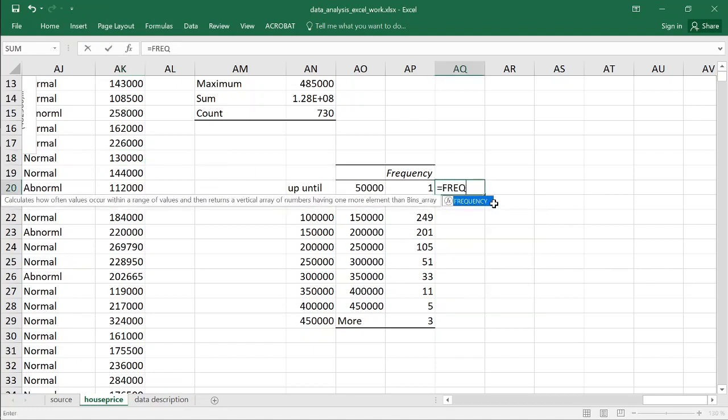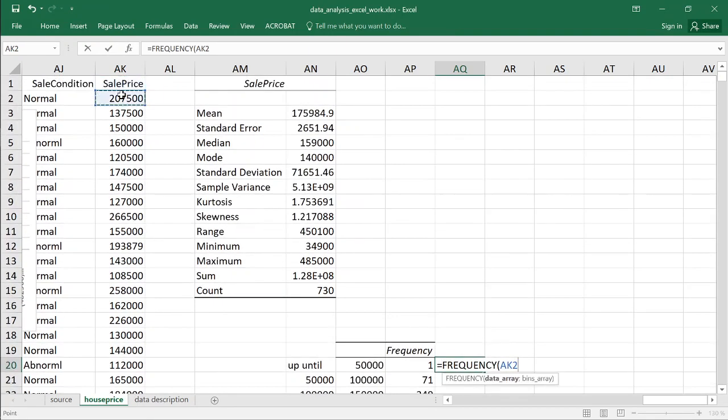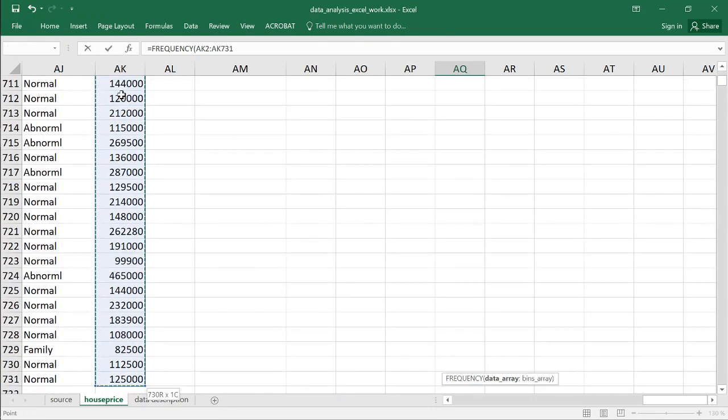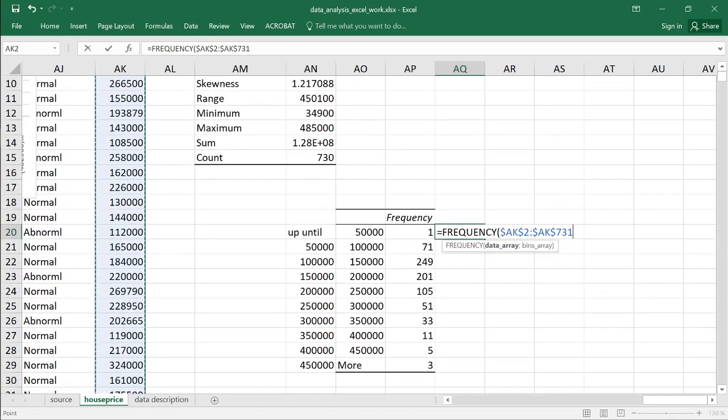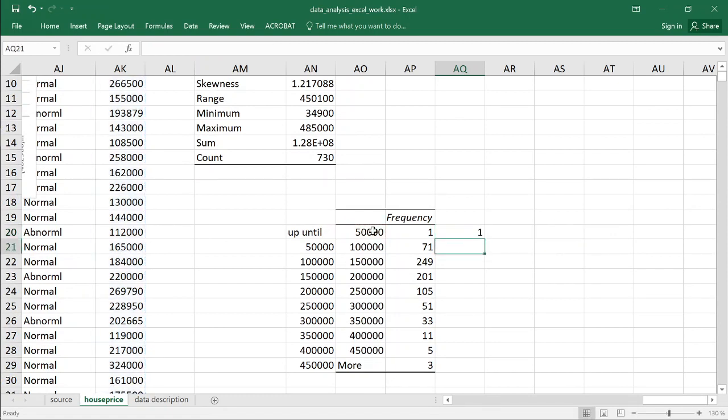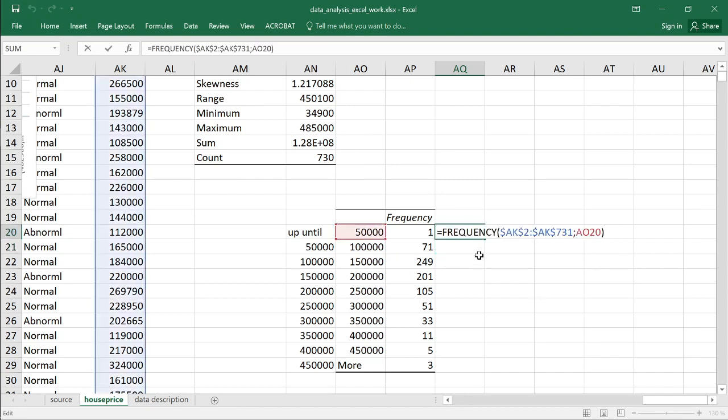So I use the function frequency, which requires to specify a data range. Now I don't include the sale price label. I use the key F4 to put dollar signs around that range so that it will stay fixed. And I refer to 50,000 here. So if I enter that, I get, as a result, the frequency count, so the number of cases below 50,000.